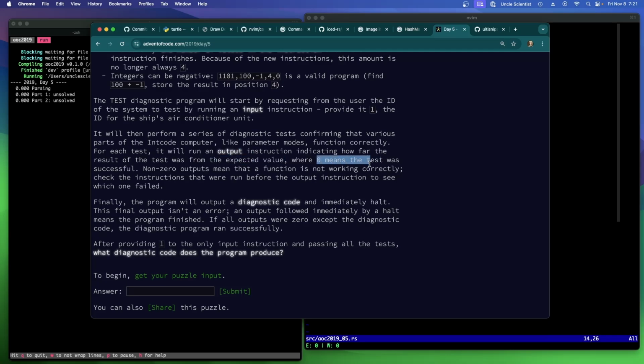where 0 means the test was successful. Non-zero outputs mean that a function is not working correctly. Check the instructions that were run before the output instruction to see which one failed.